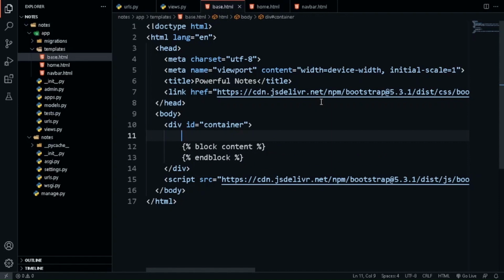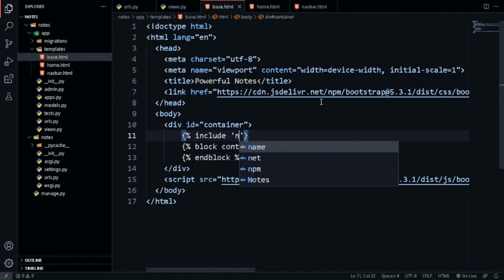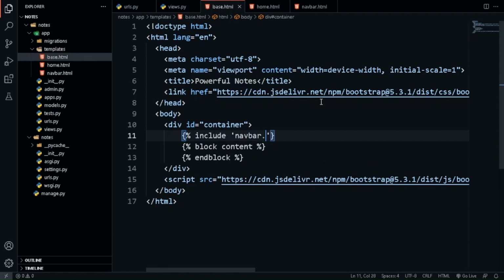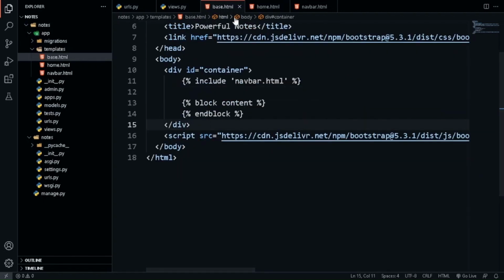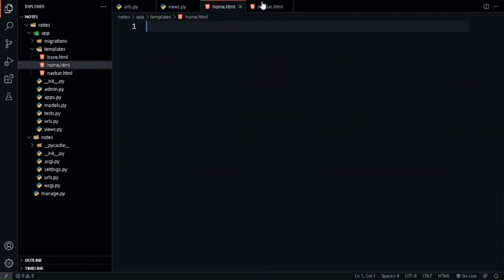And now because we also want the navigation bar to be shown on all the pages, we will include it. So just include and then the name of the file, which is navbar.html, and we need to put the percentage sign at the end also. With this, our base.html setup is done. Now go into the navbar.html.